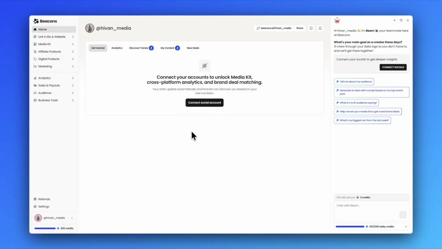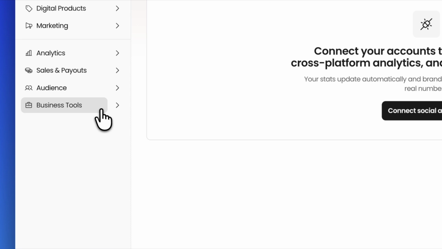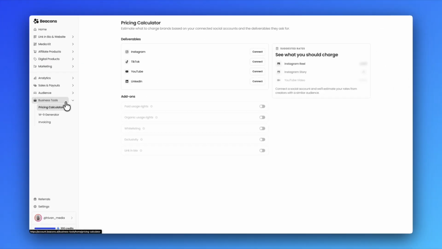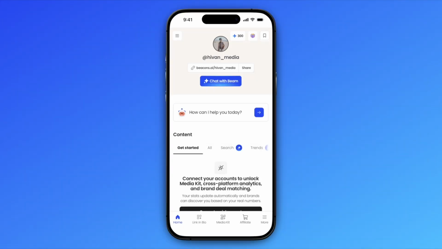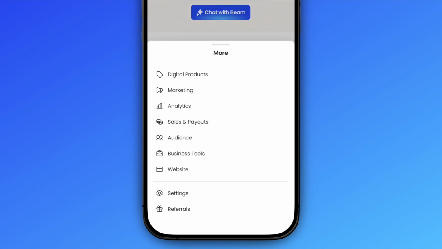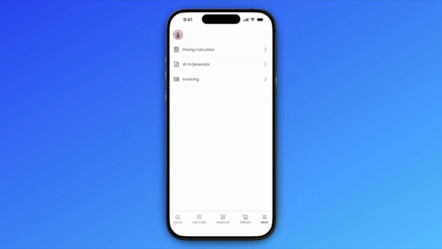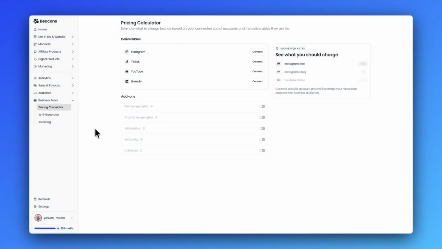Head into Beacons, and on the left-hand navigation, you'll find a brand new tab called Business Tools. Click that and you'll land right in the revamped pricing calculator. If you're on mobile, click the More icon at the bottom right, hit Business Tools, and then Pricing Calculator. If you haven't connected your socials yet, your screen should look like this.